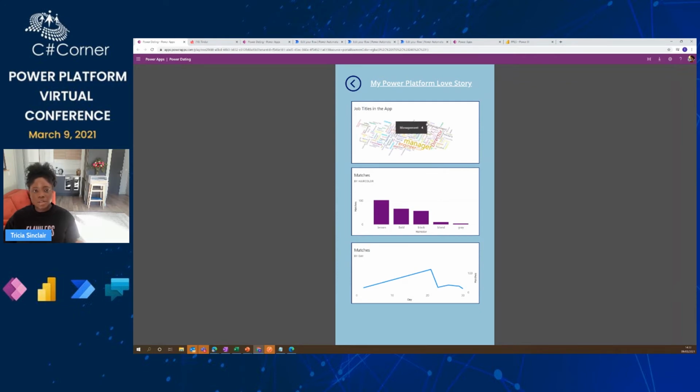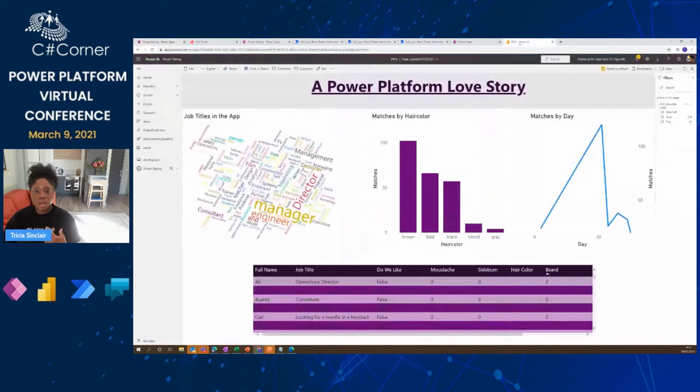So I just wanted to see the job titles that actually use Tinder, or that I'm actually getting presented with a lot. The hair colors, the matches, there's so much other information and so many other things that we could show. So here we have it in a full Power BI landscape.